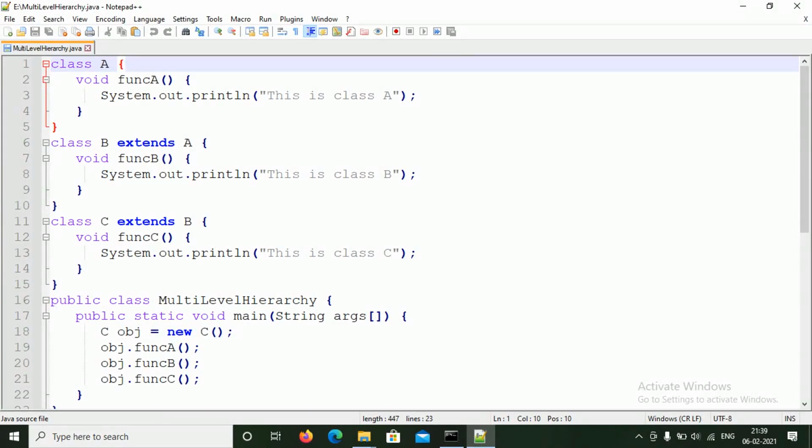B is also a parent class, so it can only inherit the properties of A. But if we take the object of class C, then it can inherit the properties of both class A and class B. So using the object, we call the function of A class, then the function of B class, and then the function of C class. Let's save it and execute it.